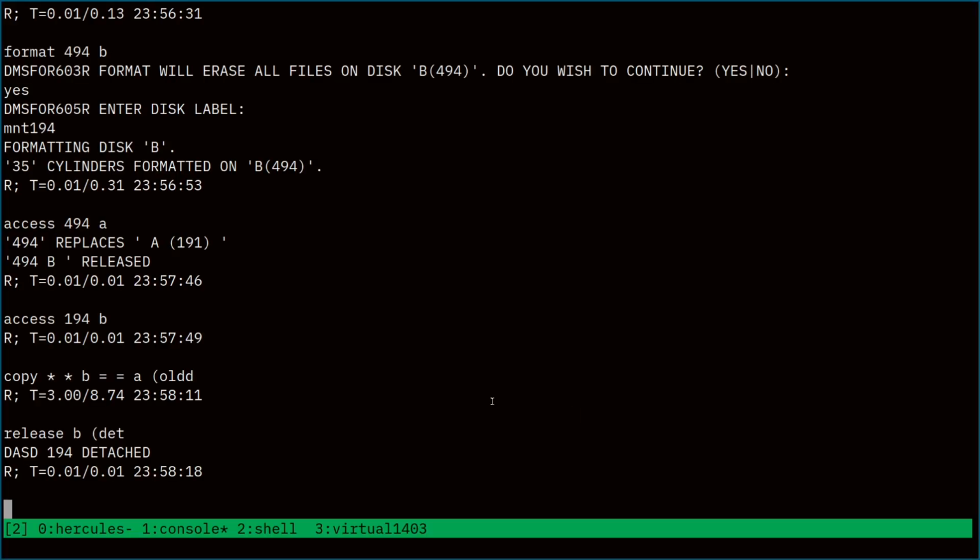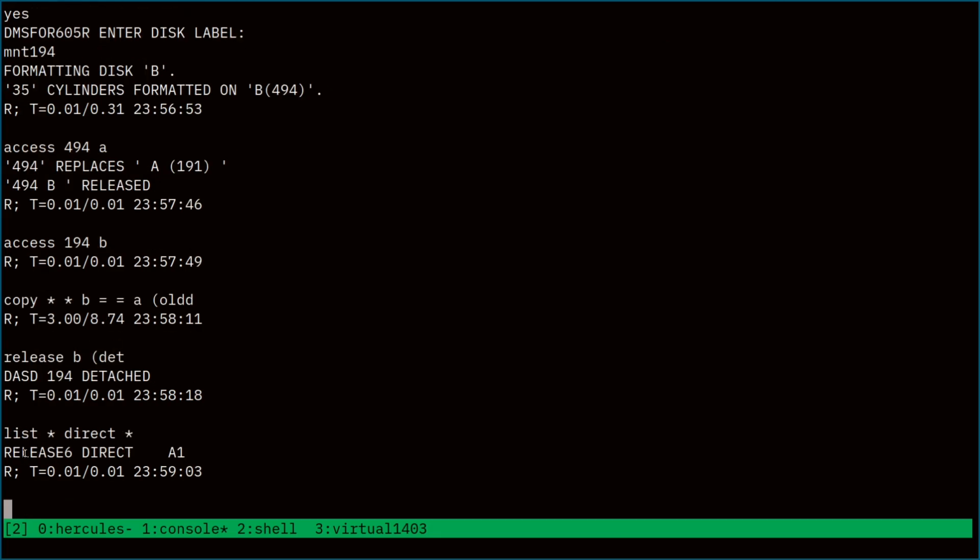So if we look, remember our directory was copied to the 194 disk, so it should now be on our 494 disk, which should still be at A. So if I list just star direct star, sure enough, our release 6 direct file is there on A. So the only editor we have is the line editor. So we're going to edit release 6 direct A.